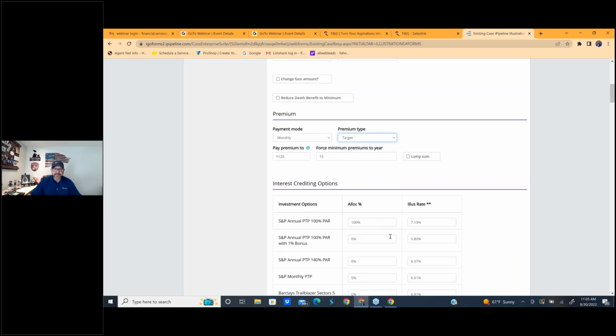When it comes to the allocations with the S&P 500, it's automatically going to default to the S&P. It says S&P annual PTP, which stands for point to point, 100% participation.